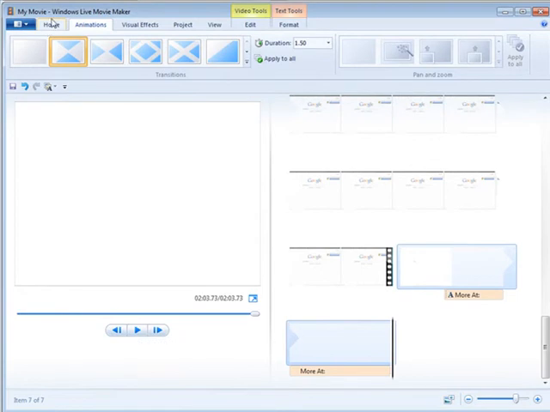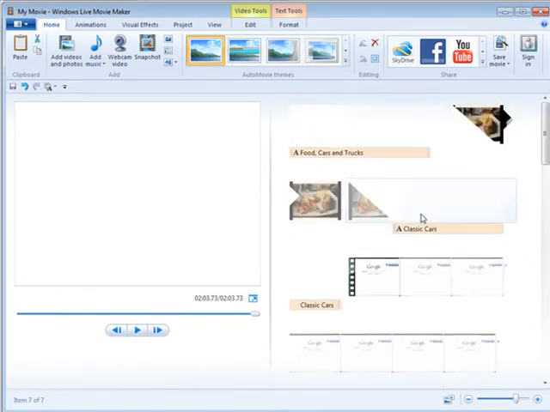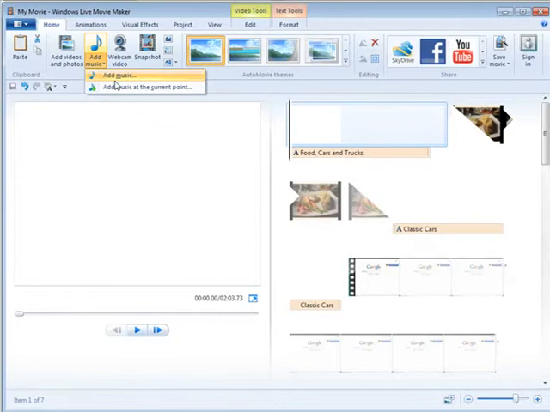Now you could also add music. If you wanted to add some background music, what you can do is you need to go to the beginning here, wherever you want to start your music. Okay, and then you have to have a music file already on your computer. And then you could add music here. Okay, so add music or add music at the current point. Whichever way you want to do it, we're going to just do add music here.